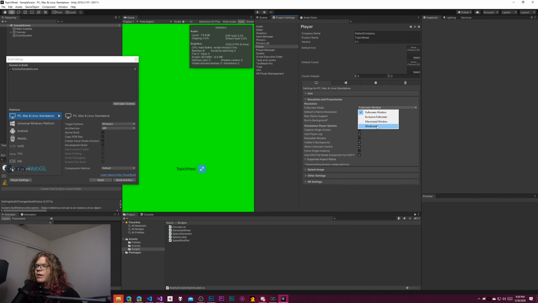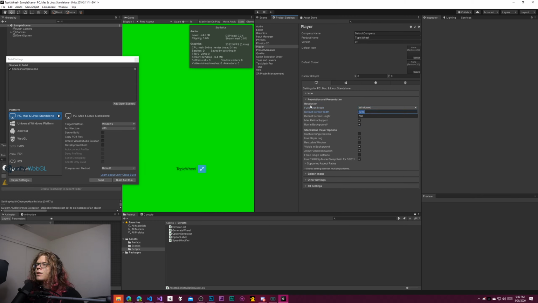Other settings, resolution. Ideally, we want this in a windowed mode of 1000 by 1000. Run in background, sure, definitely. Resizable window, sure, that's fine. Don't really care. Aspect ratios, other.